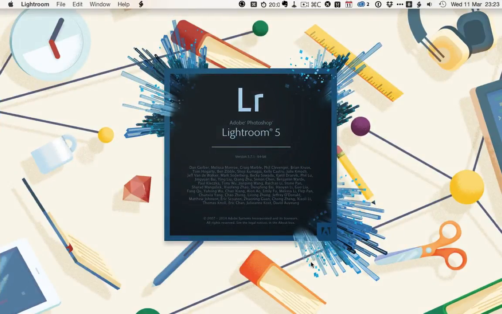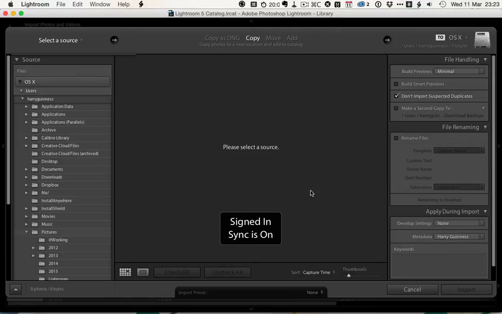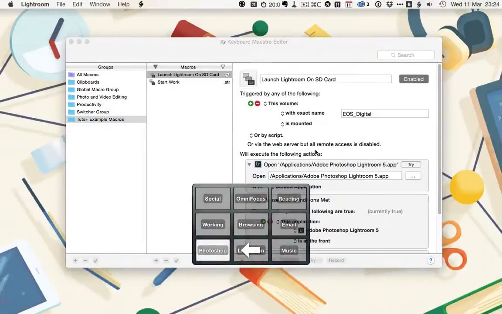Keyboard Maestro is now simulating that, so it's launching Lightroom. And once Lightroom opens up, it's going to send the keyboard shortcut to open the Import Photos and Videos menu. And here we are. If the SD card was connected, all the images on it would pop up here, ready for me to import.